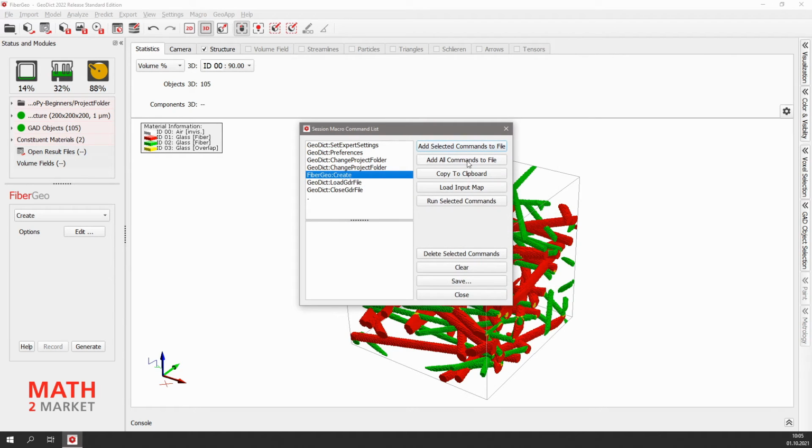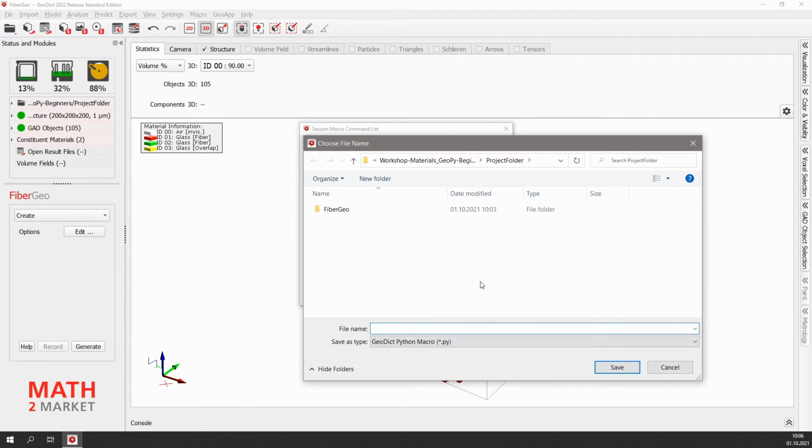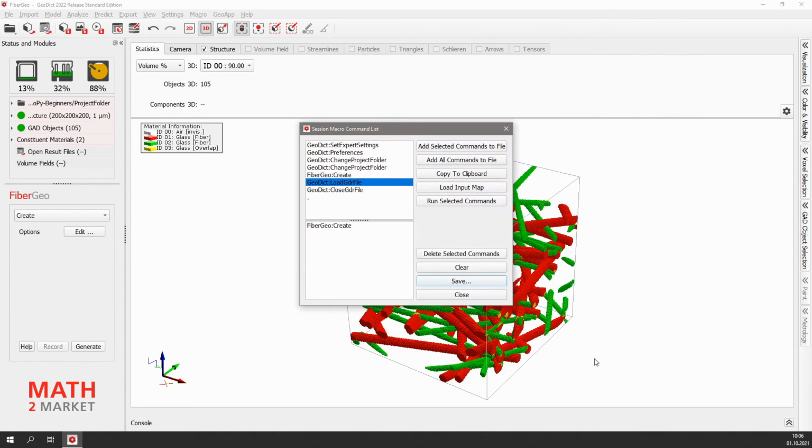To save the command, we highlight it here by clicking on it, and then we click Add Selected Commands to File. Then the command will appear here in the bottom panel. Everything in this panel will be saved in a macro when we click Save. So let's click Save. Now we have to choose a name. For example, we can call it Workshop 1, and as we see here, it is saved to the project folder we selected earlier. Before we playback the macro, we close the Session Macro dialog.